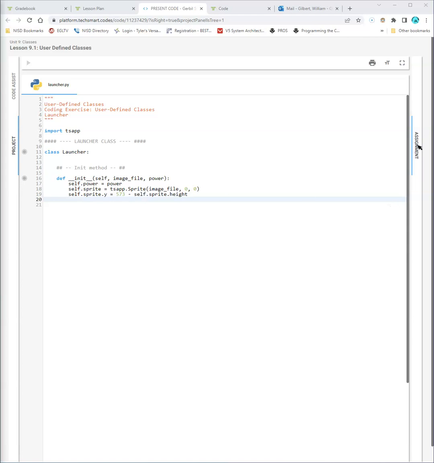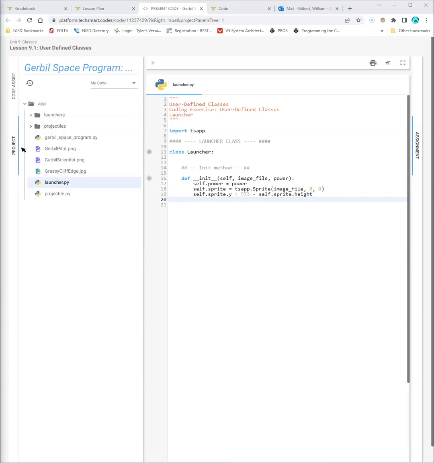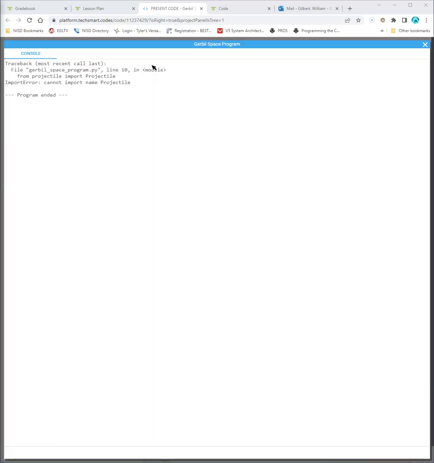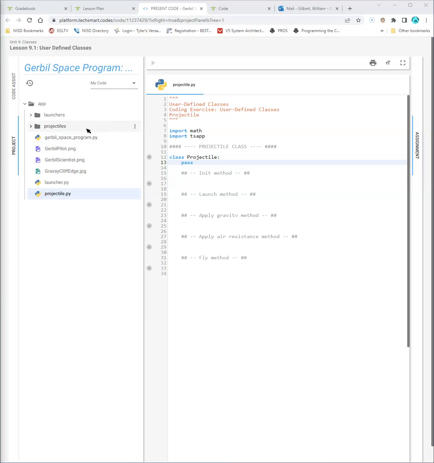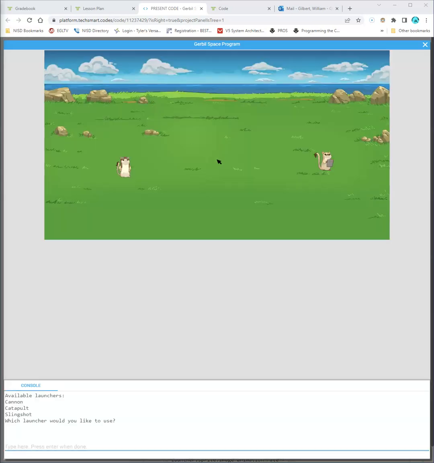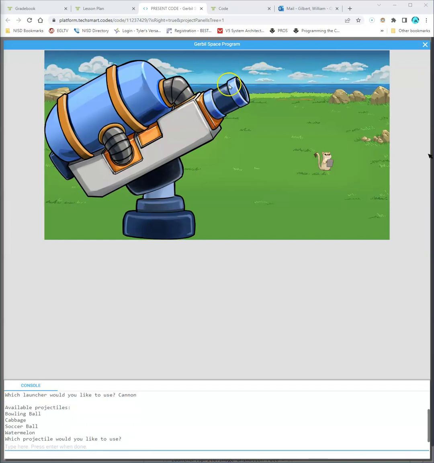Now, I need to scale that launcher. So we can actually run the project now and see, it's going to break. So it cannot get projectile until projectile is created. So let's come back here to projectile, do class projectile pass. That should allow us to at least test. So I want a cannon. So we see the problem here is our cannon is ginormous.